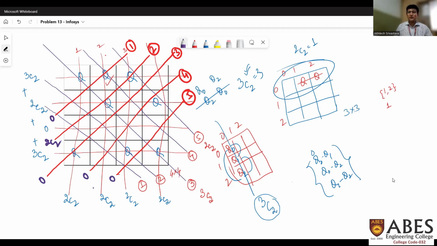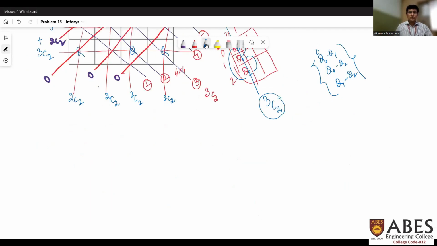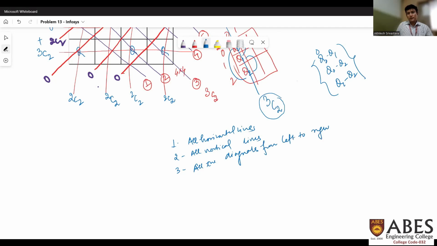So just to summarize what we have done, we first selected all horizontal lines, and then we have selected all vertical lines, and then we have selected all the diagonals from left to right, and then finally we have selected all the diagonals from right to left.